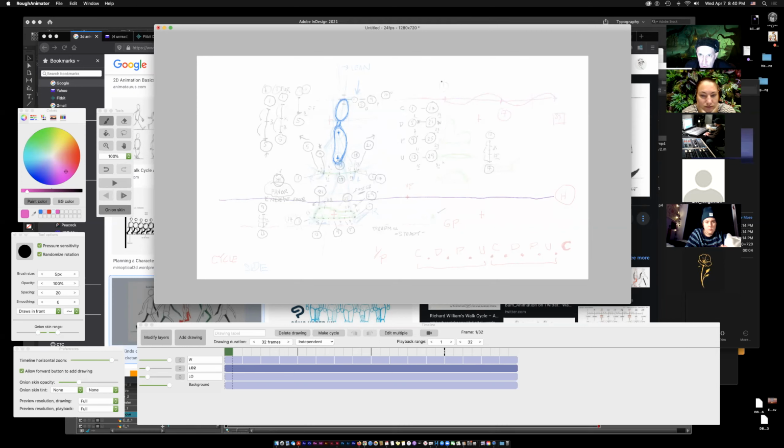So let's identify these. This is drawing 1, this is 17. That means this is drawing 9. That means this is drawing 25. And I'm going to circle that. So that means the down is 5, the up is 13, and we're going to count this again. So 17, contact down is 21, and then this one is 29. And let's go ahead and put the marks for the breakdowns in there. This is 3, this is 7, this is 11, 15, 17, 19, 21, 23, 25, 27, 29, and 31.